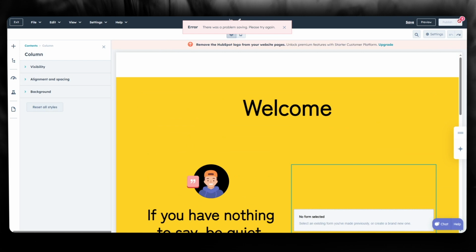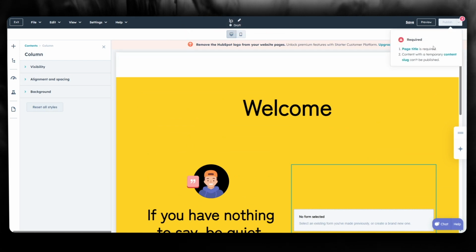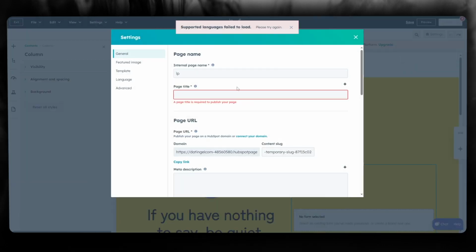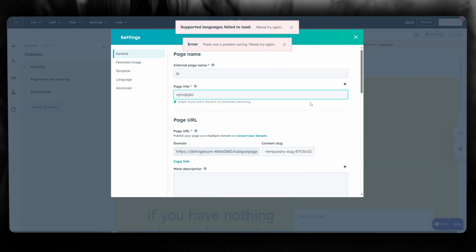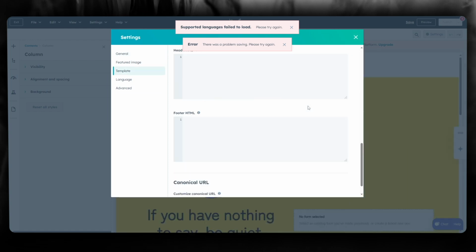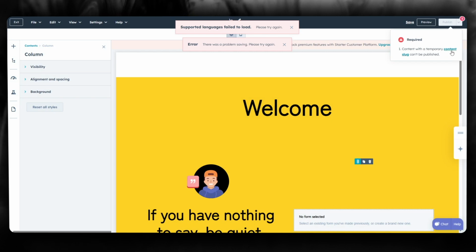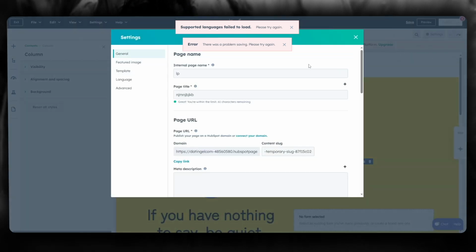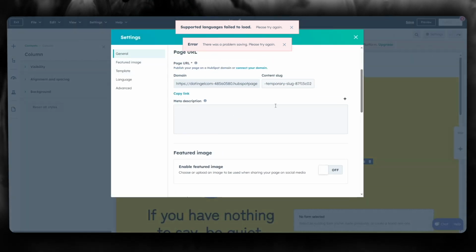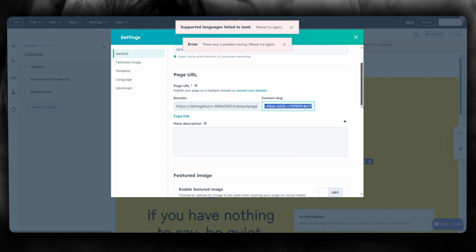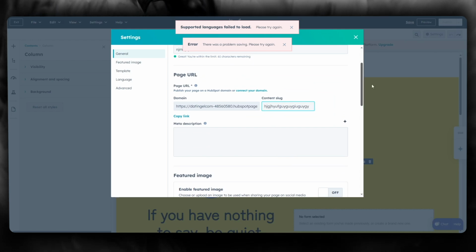So once you've done this for yourself, simply go ahead. Now here it's going to say page title is required and content with a temporary content slug can't be published. So we're going to give it a page title. And once you give it a page title, the one last issue that it has given us is content with a temporary content slug can't be published. So you're going to basically want to get a proper content slug. So just add whatever link you want.